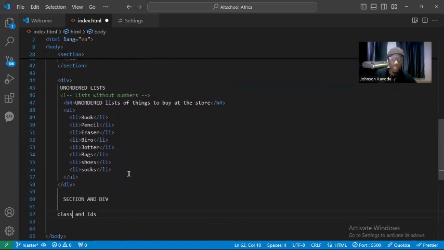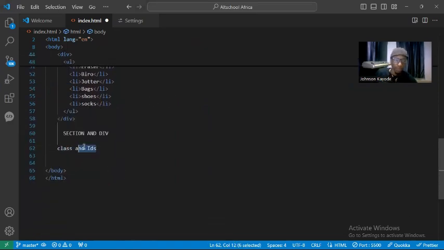So this is how classes are used. You use a class within any tag. You can use it within your paragraph tag, your h1 to h6, your list, any tag. How classes work is class equals quotation mark, then you can name the class. Let's say Kayode, and same thing for ID too. ID equals quotation mark Johnson.